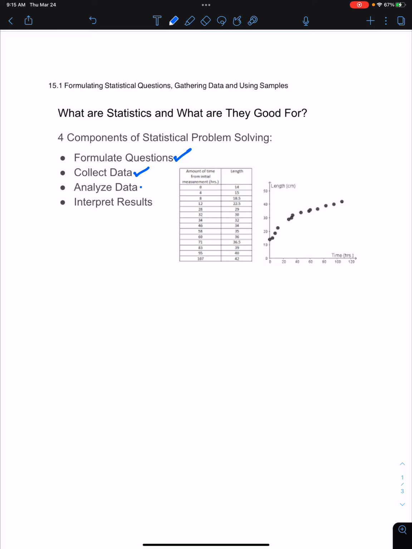We're going to analyze the data, and we'll talk in another section later on next week about different ways to analyze data, different statistical analyses that we can do on the data. And then we want to interpret the results.